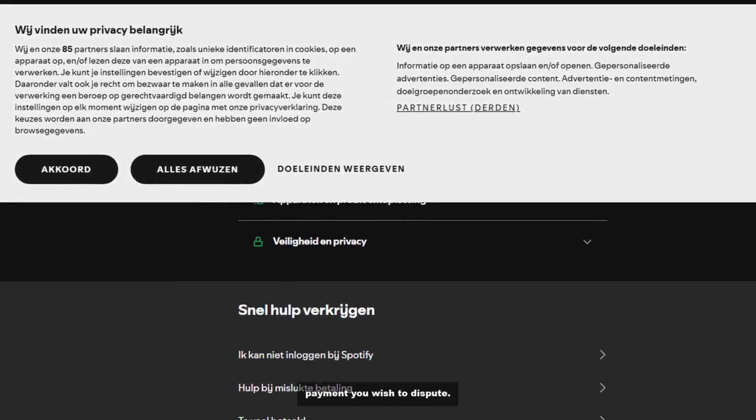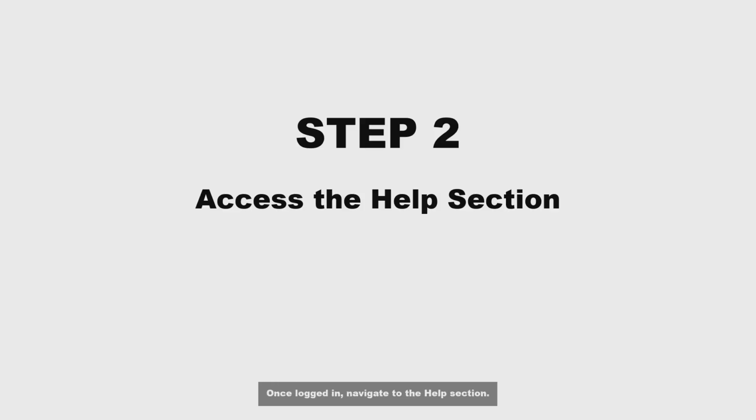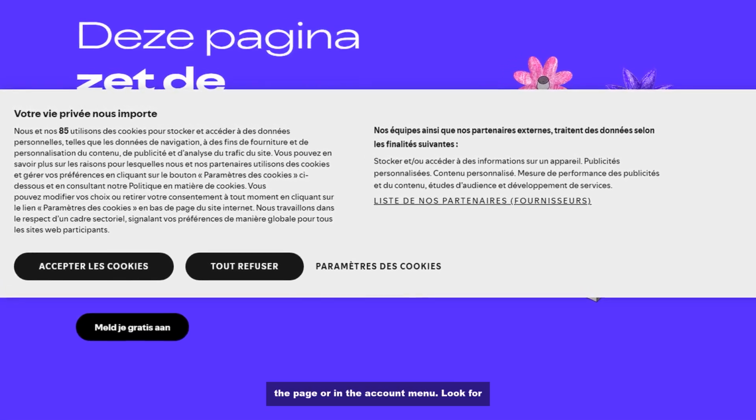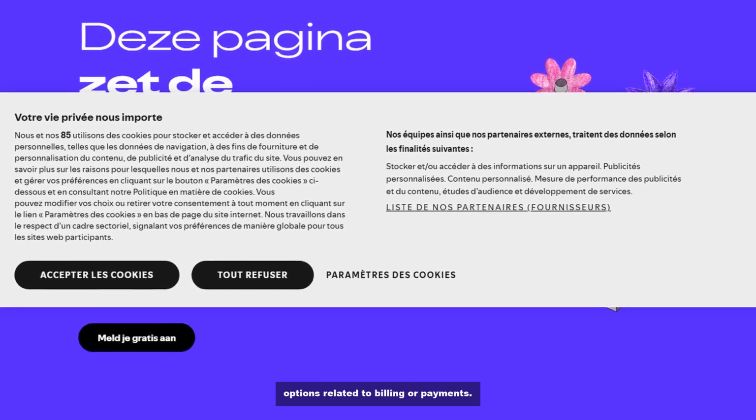Step 2. Access the Help section. Once logged in, navigate to the Help section. This can typically be found at the bottom of the page or in the account menu. Look for options related to billing or payments.